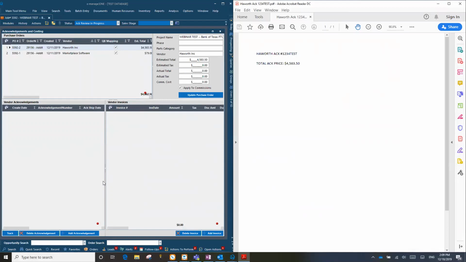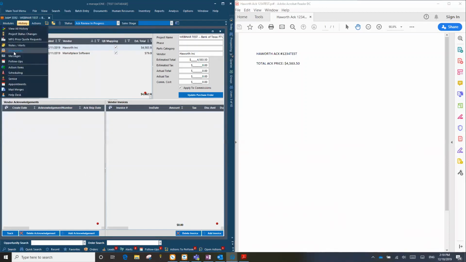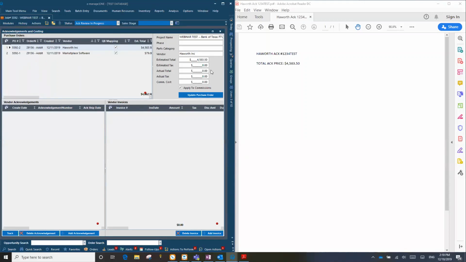But by uploading those, now I have that folder file just building of all the different documents that this project relates to. Anyone who wants to go in and access it, history, documents, and we're just building that project file. Okay. So from here, I would just go into Add Acknowledgement. So highlight your PO, hit Add Acknowledgement.